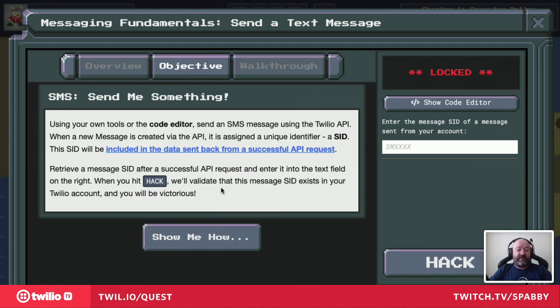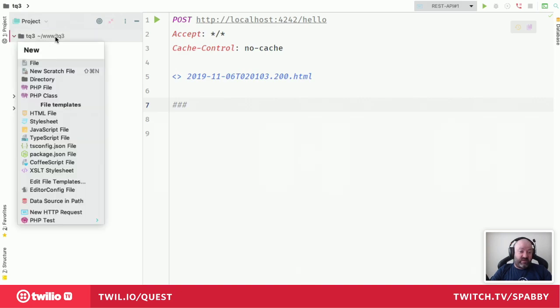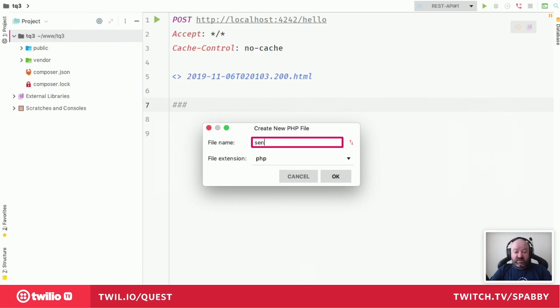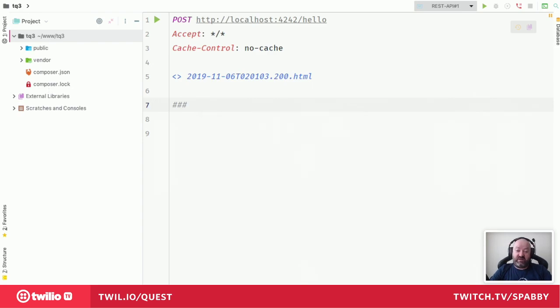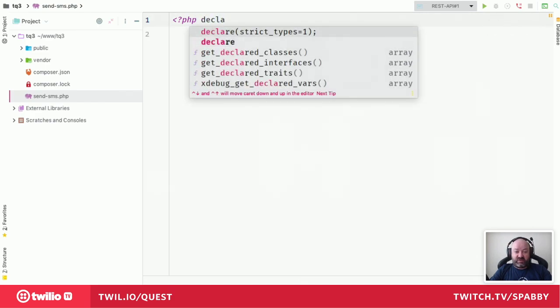Okay, we can do that. I guess we can just use PHP. I mean, we can just create a command line script to do this, right? We've done this before in the old TwilioQuest. I'm sure people remember that. Declare strict types equals 1.